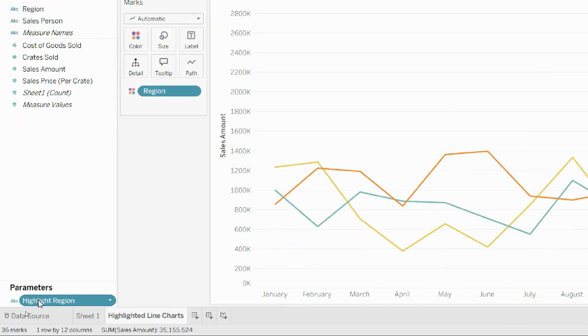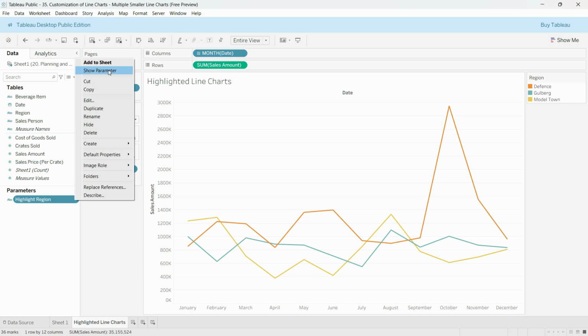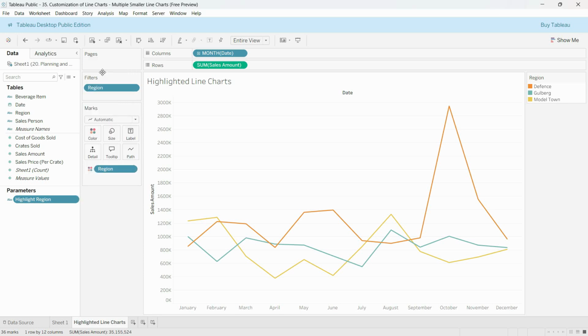Now we have this added down here in the parameter section. If you want to bring it a little up, you can just scroll it up. And now we want to show it as a parameter. So just right click here, click on show parameter, and it will show it on the right. We can select any of the regions, but you will notice that nothing is happening on the main screen of the line charts. That's because we haven't connected it yet to the main sheet.